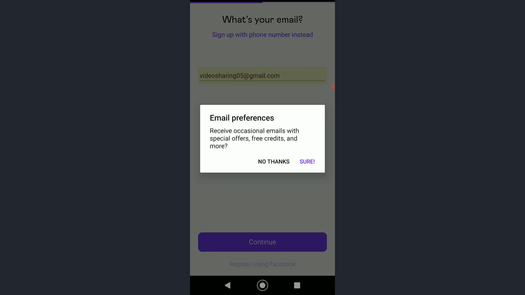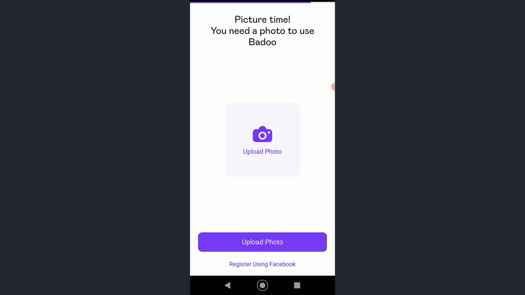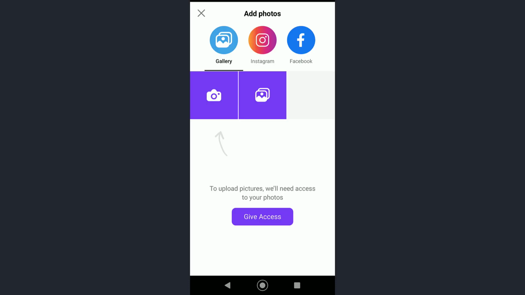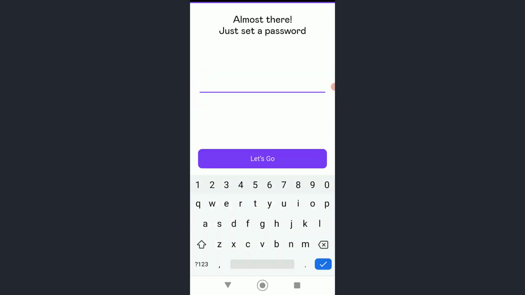And then I'm going to click on no thanks. And then you have to allow your device location. And finally, once you have done that, you're going to upload a photo of yours right over here and click on continue. And then set a password.